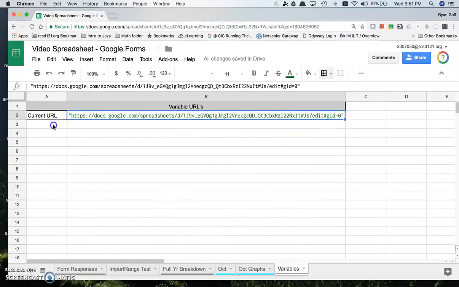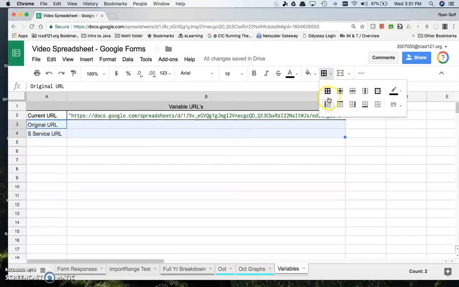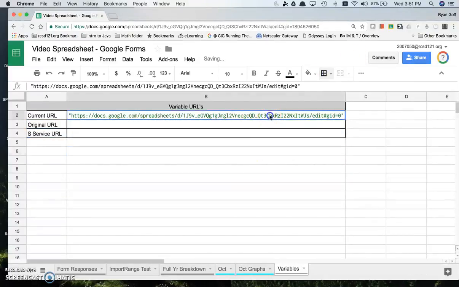You can actually make several variables here. You may have an original URL. You may also have a student services URL. And you can put those all in here. So instead of writing all the URLs or keeping track of them, you'll be able to point to these based on the location they are in the cells. For this problem, though, all we're dealing with is the first one, which is B2.